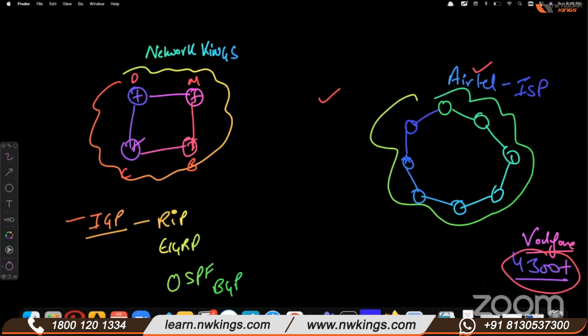Now you can say that, according to the area, the UK is not that big, but still Vodafone had around 4,300 routers. So I'm now talking about Airtel. Airtel is a very big ISP, so maybe they have 10,000 plus also. I never worked for Airtel, but I'm giving you just an idea.